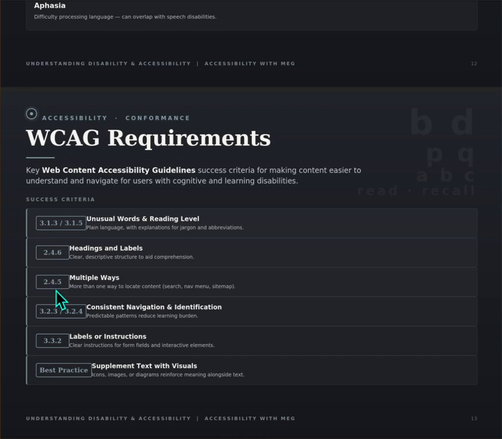2.4.5, you have multiple ways. So that is more than one way to locate content, such as your search, your nav menu, sitemap, etc. And then if you talk about PDFs, you need to have your bookmarks in place, or a table of contents. These are different ways to reach the same content, right? So multiple ways to locate the same content is important. Then you have, and make a note that these are multiple ways, but consistency is also important again. Consistency and predictability go hand in hand with this.